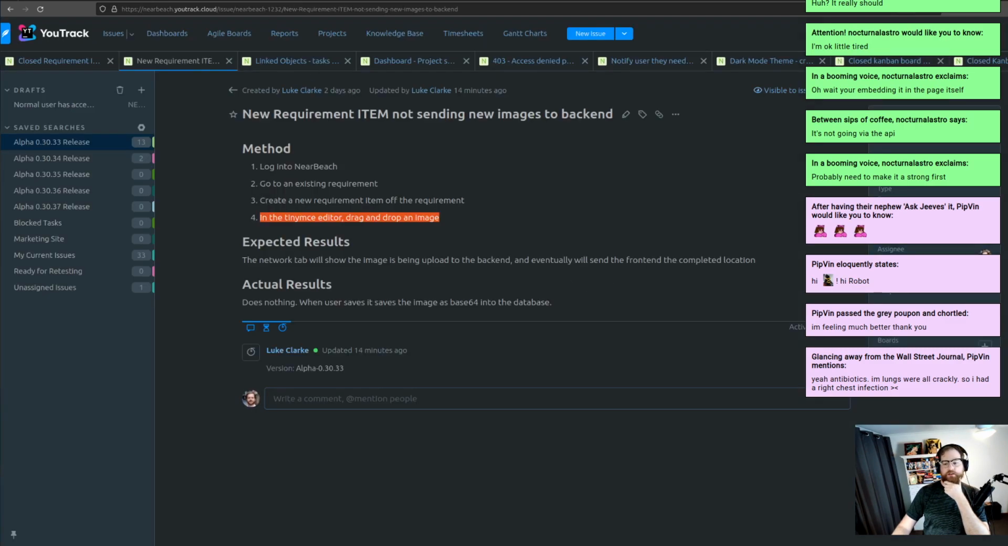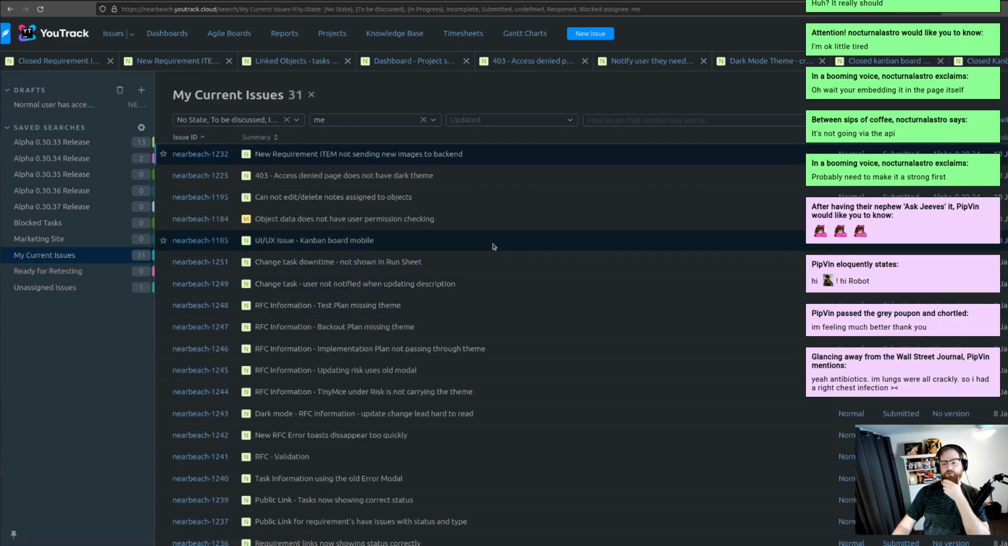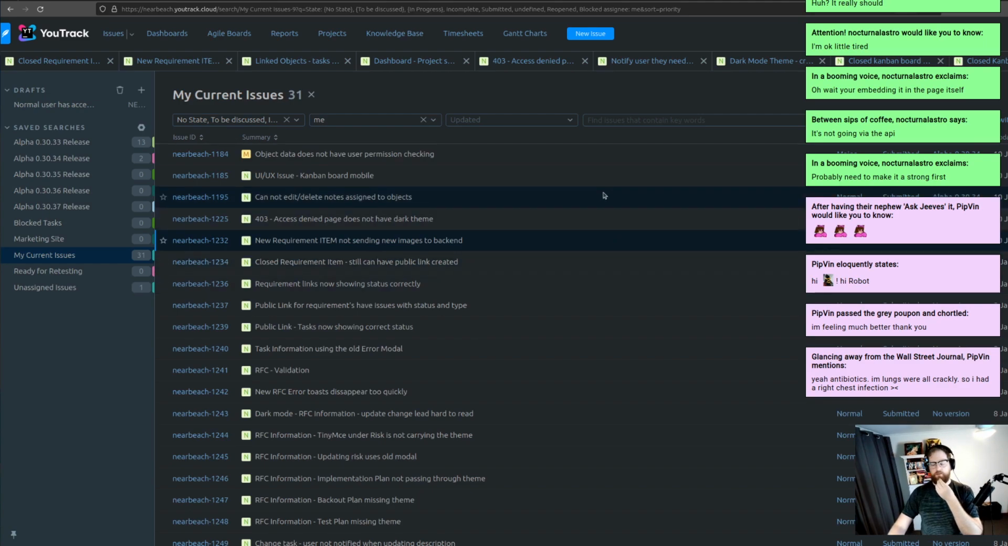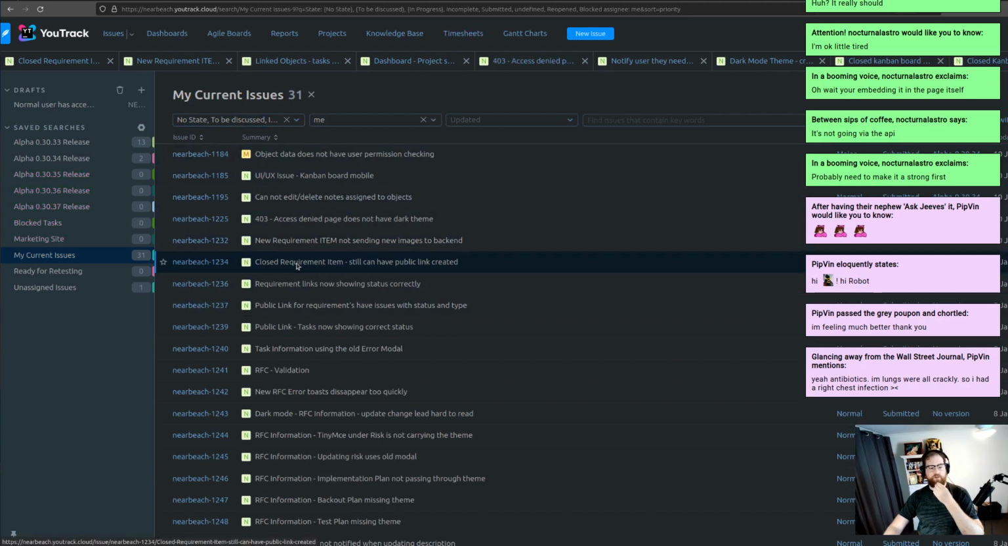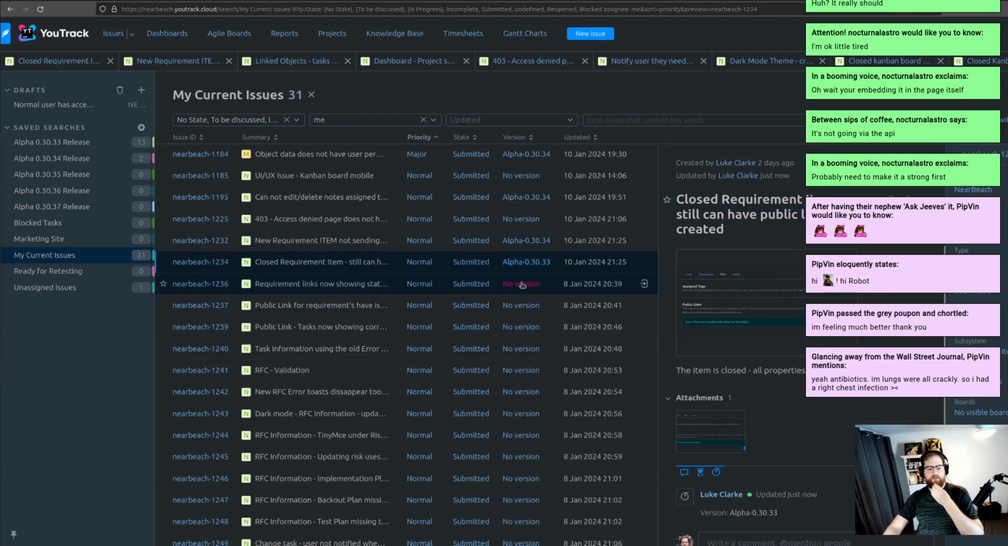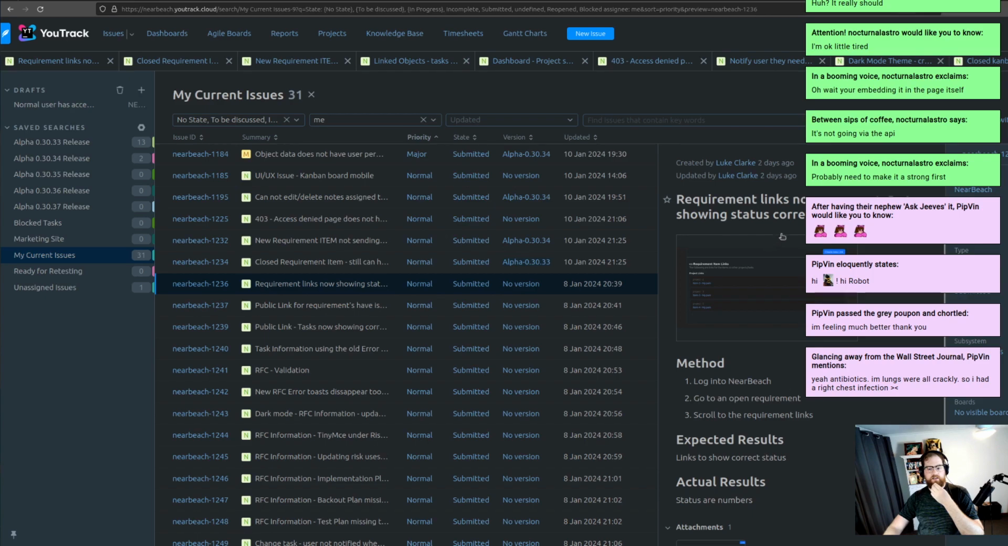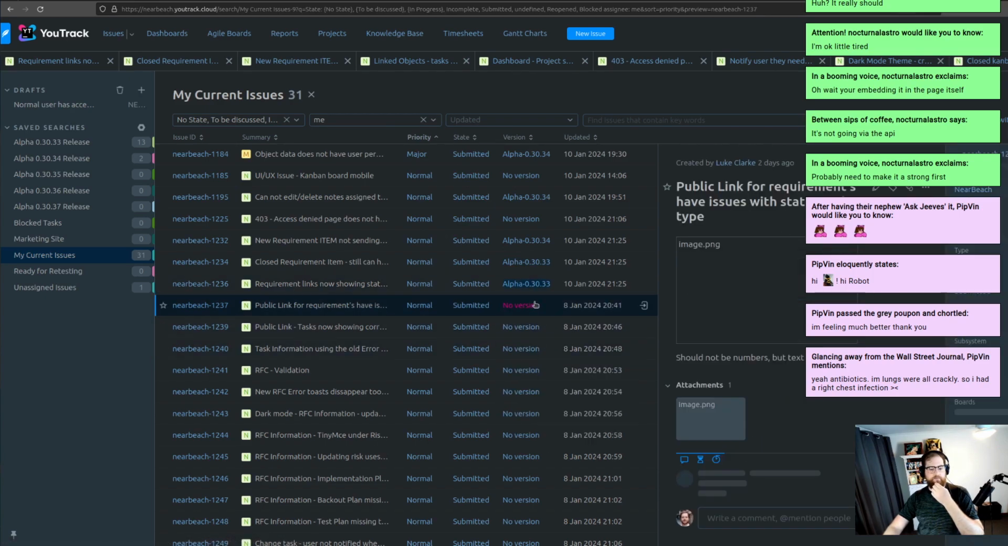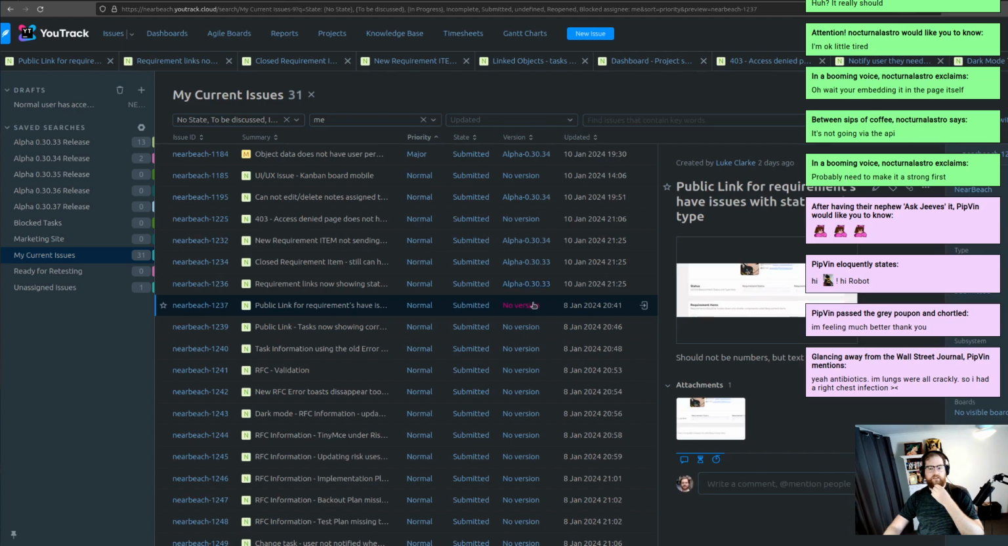So what I'm going to do, I'm going to bump this one to the next version. We're going to have a quick look at the current issues. We're going to bump the priorities like that. So close requirement items can still have public links. Yeah, we can do that one very, very quickly. Requirement links now showing status incorrectly. We'll have a quick look at that one. And then public links for requirements have issues with statuses and types. Ooh, we'll hopefully get to that one.